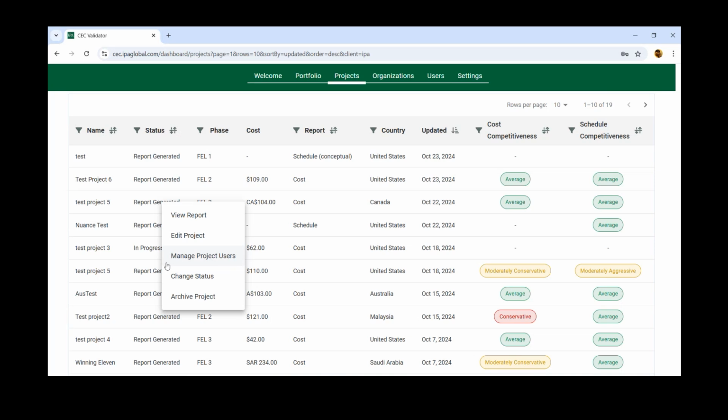You can also share the access of this project. So if you're an individual project user and the other person is also an individual project user, they wouldn't necessarily have access to your project unless you actually add them as one of the users for this project. But if you're corporate or administrator, then you have access to everything.